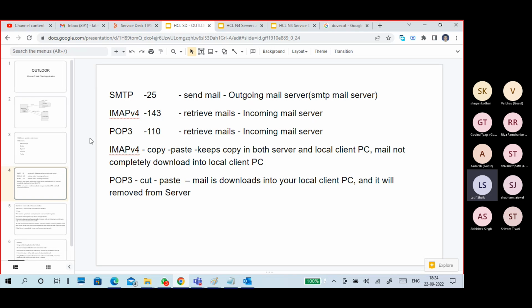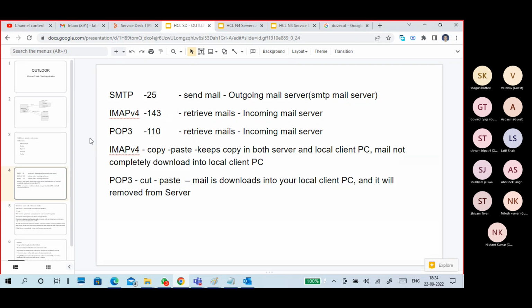Usually we can say it is not exactly downloading into your local PC. It loads only partially; it is not completely downloaded, meaning it is partially downloaded into your local PC.